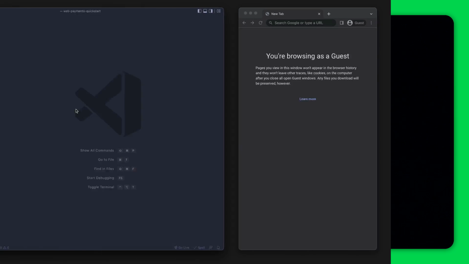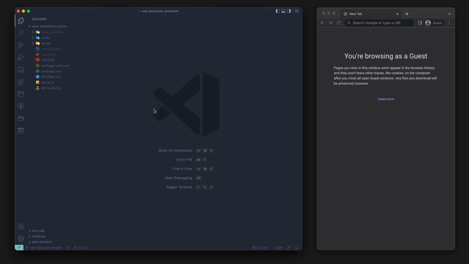Now that we know what the buyer flow looks like for taking a payment with Cash App Pay, let's walk through how to implement Cash App Pay using Web Payments SDK. If you're following along with us, you'll want to be sure to set up your Sandbox access token by copying the .env.example file to a new file named .env.sandbox and setting your Sandbox access token on the Square access token environment variable.